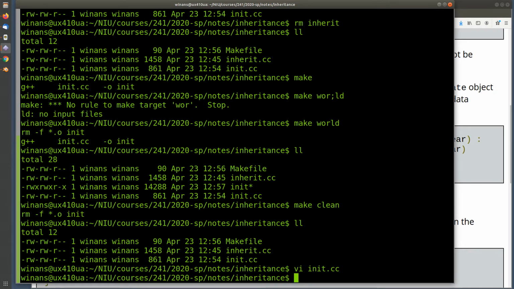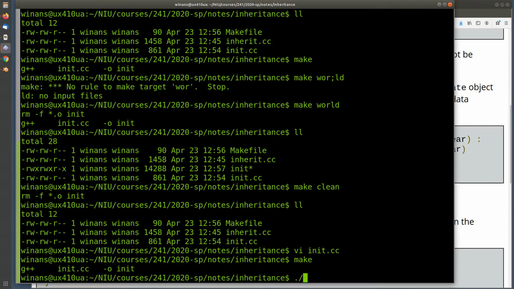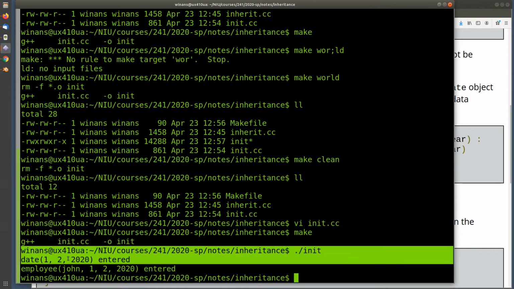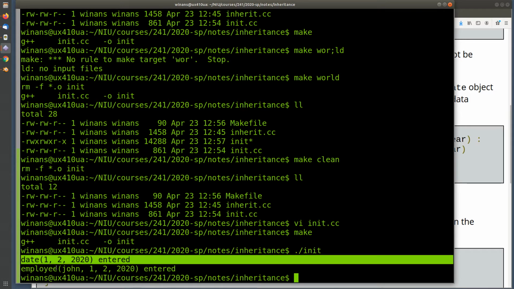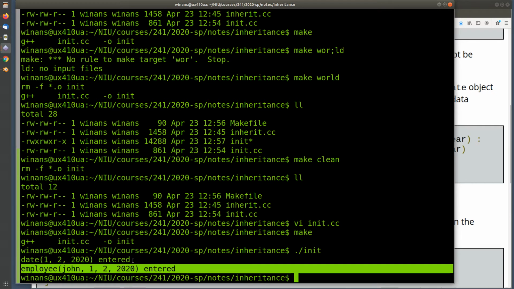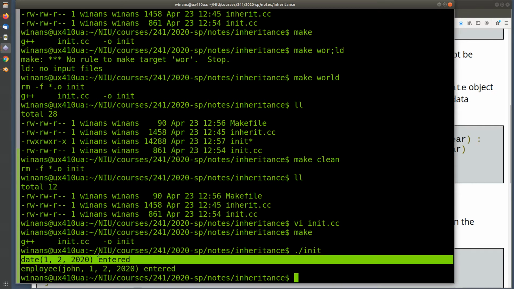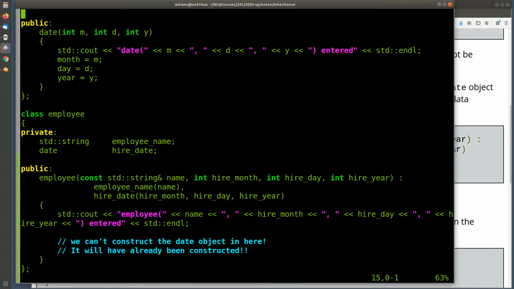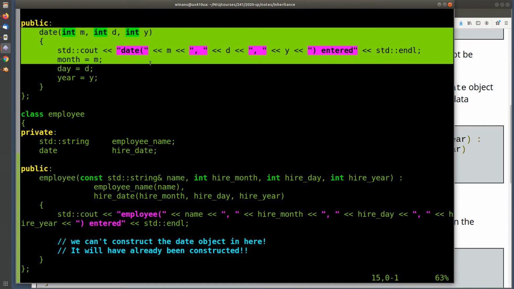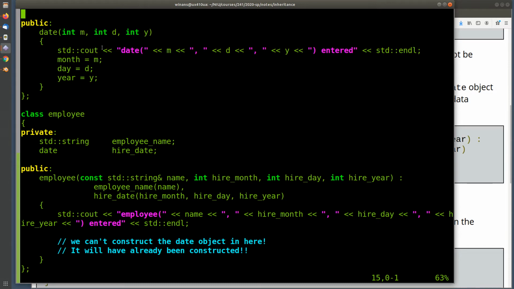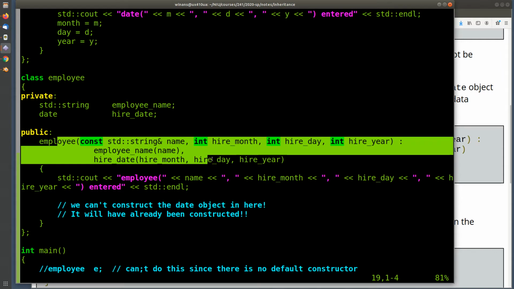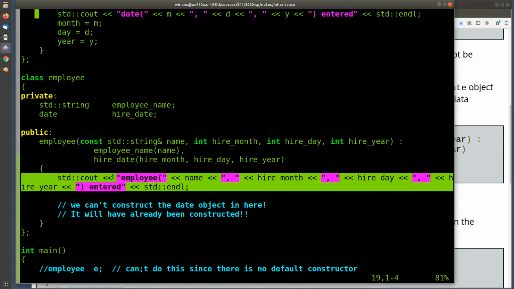So let's go ahead and make this and run it. Okay, so what happened in there? It printed out that the date routine was entered, and it prints out the employee date routine. The date constructor was entered, and it prints out that the employee constructor was entered. So let's look again at what's going on there. Remember, here's the constructor for the date, and the first thing it does is print this out, right? Here's the constructor for the employee. The first thing it does is it prints this out.